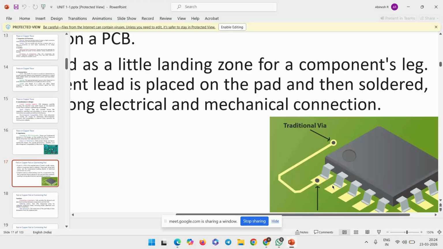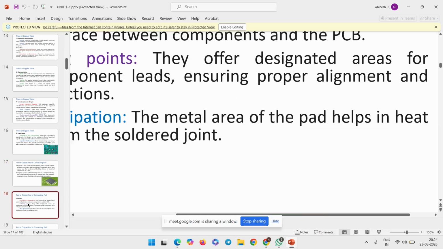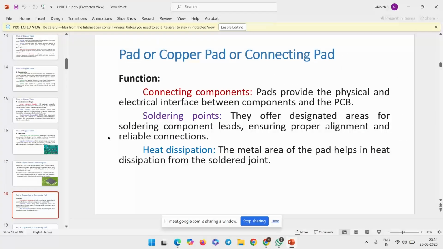In order to avoid these constraints, the pad size is given enough. By this area, until this part you get solder, there is enough area to dissipate the heat from the solder joints. Now you can understand heat dissipation on the solder joint. Okay, guys.